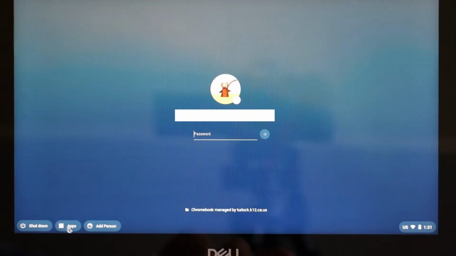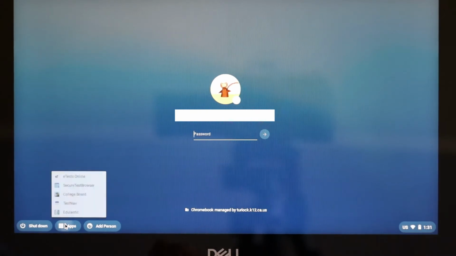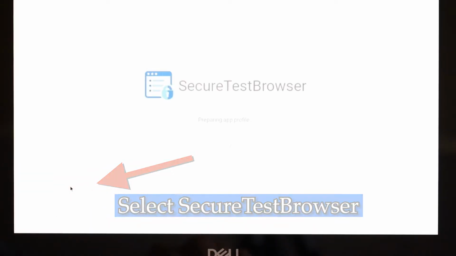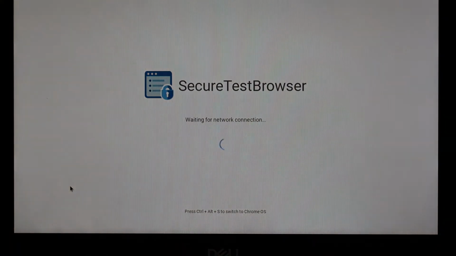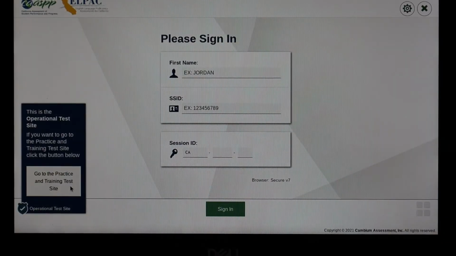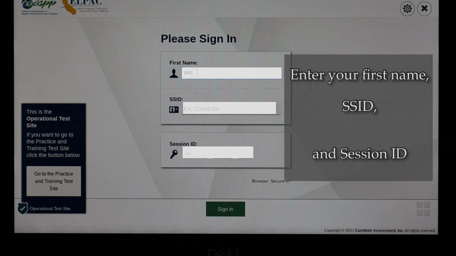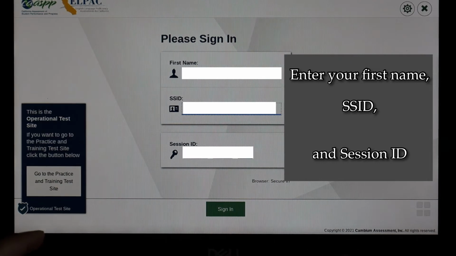To access the secure browser, the first thing you need to do is go down to your app section, and then click on Select Secure Test Browser. It is then going to load for you. After it loads, please enter your information. You're going to type in your first name, your SSID, and your session ID. The session ID will be provided to you by your teacher.